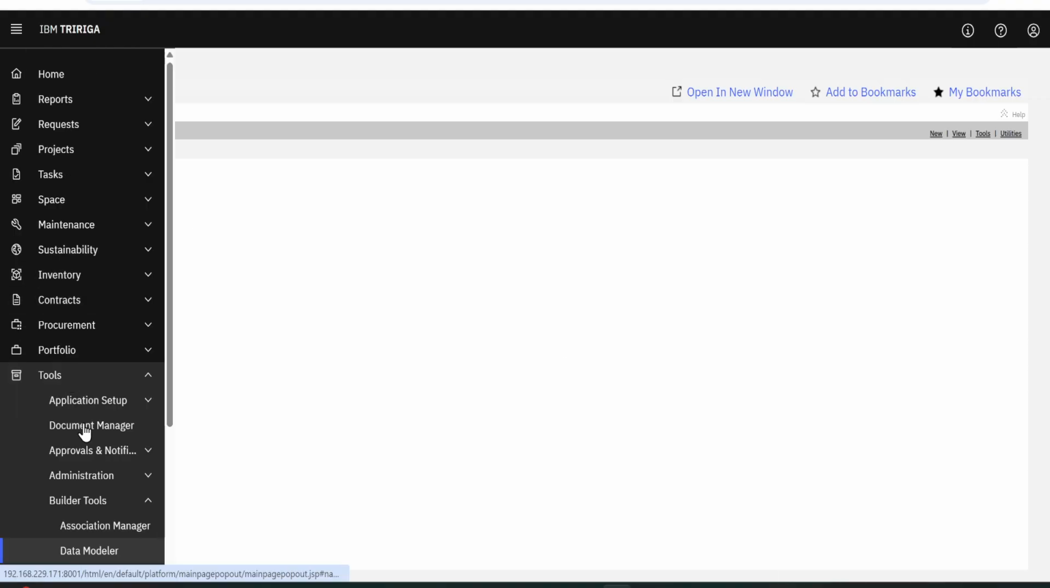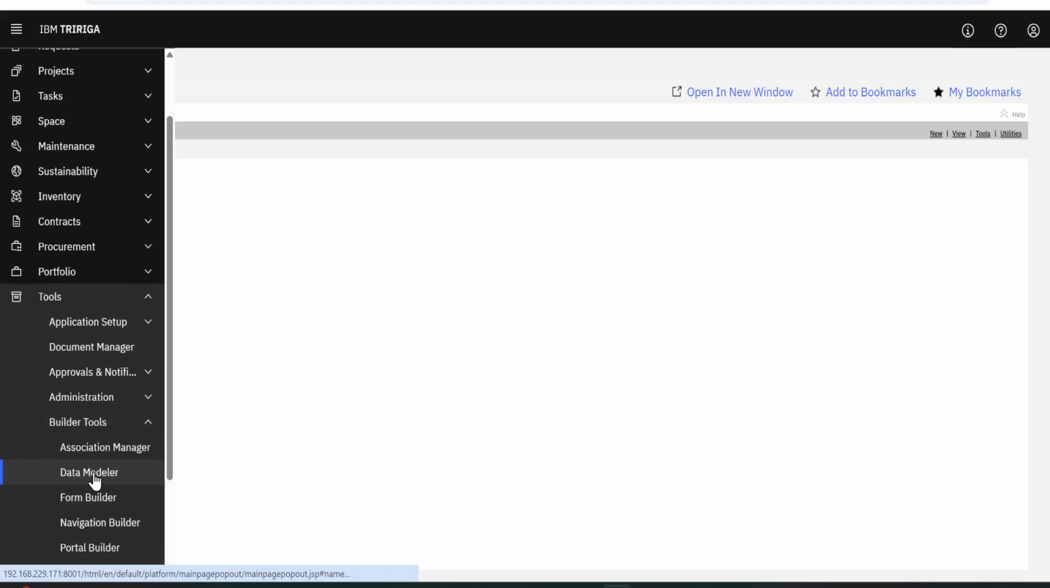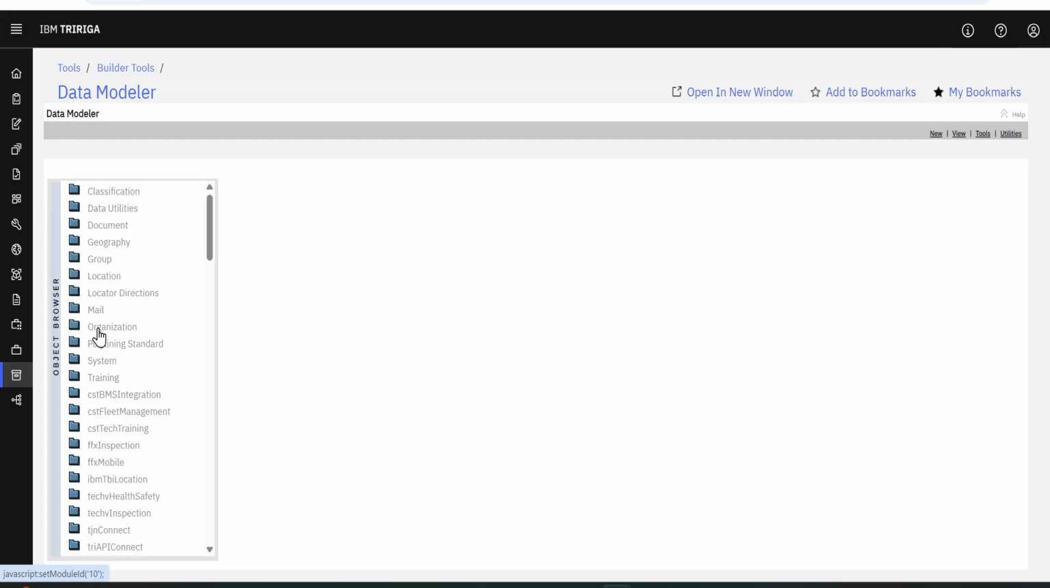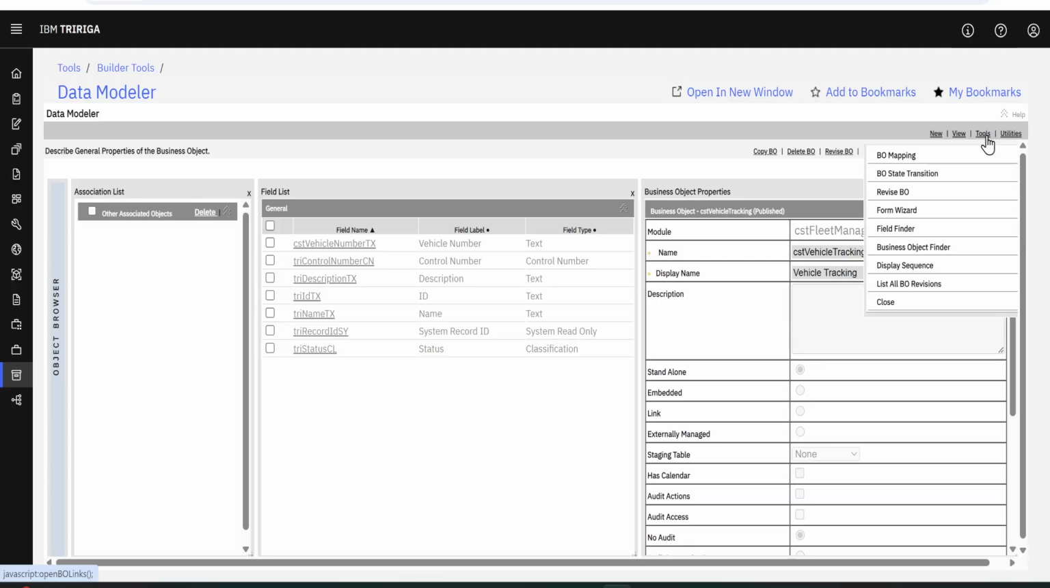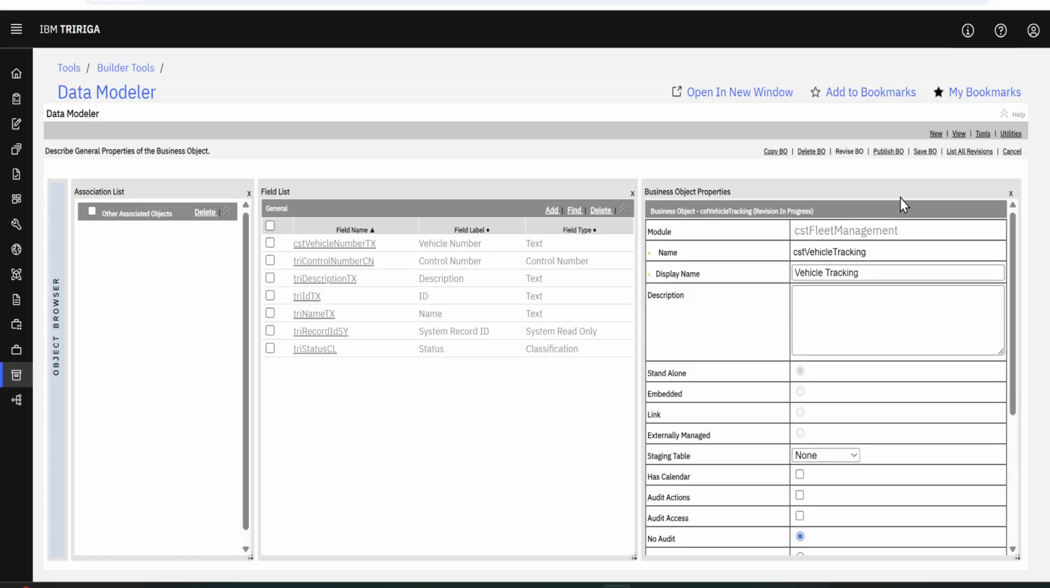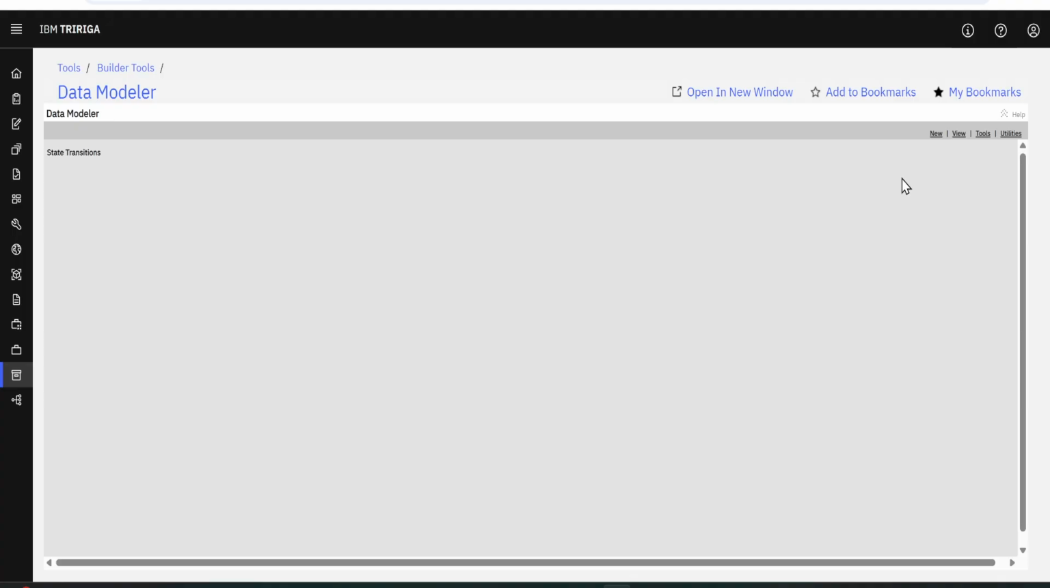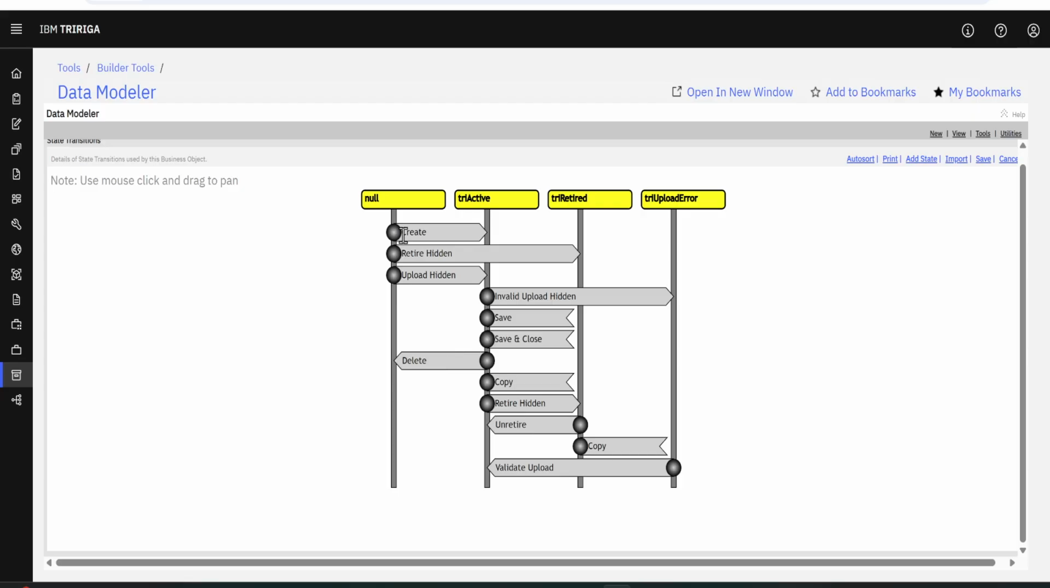So here on the left hand side, I go to data modeler, then I go to the business object which we discussed in the past sessions. So I will go to CST vehicle tracking, and here before you make any changes to an existing business object, you need to revise the business object. So I clicked on revise BO, then I will go to BO state transition, and here as you can see, these are the actions which we have defined.